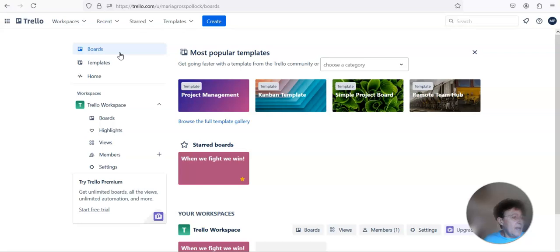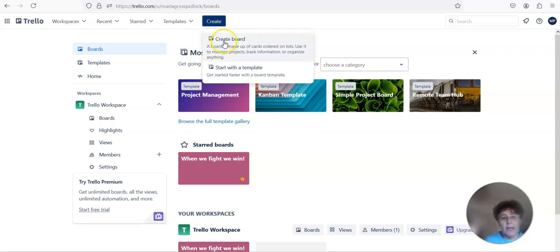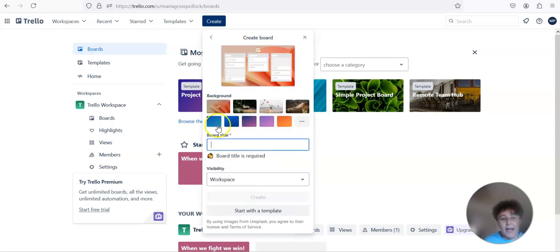When we first land on Trello, we see a screen like this one. Your projects are organized by boards, and there are several different templates that you can select from. To create a new board, we're going to go to the top and click the blue button to create a new board. I'm going to create a new board and will be asked to name it.